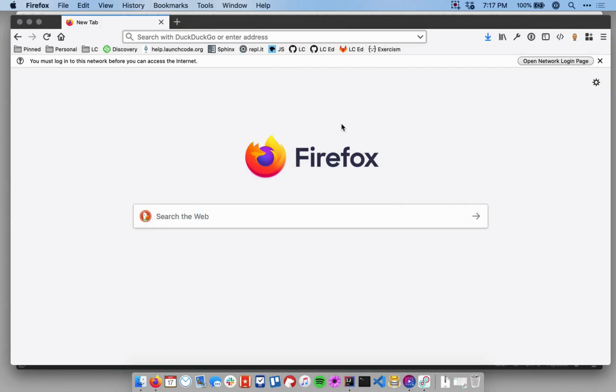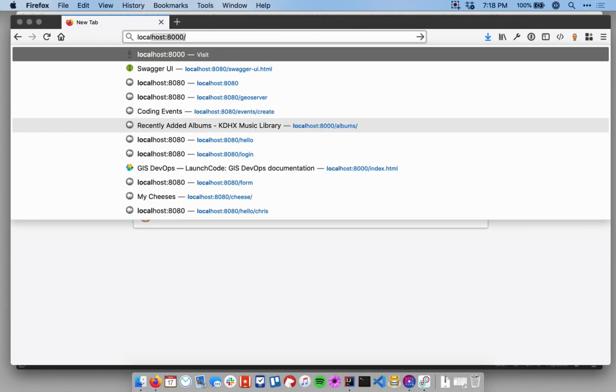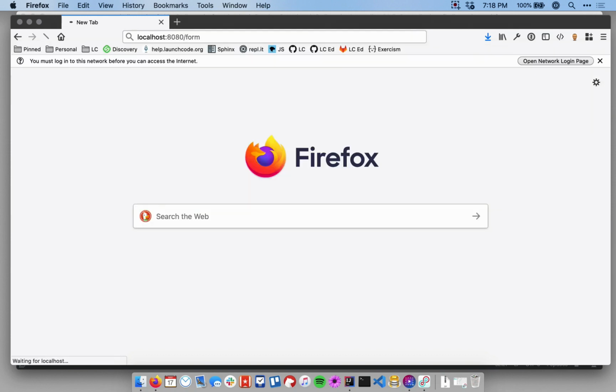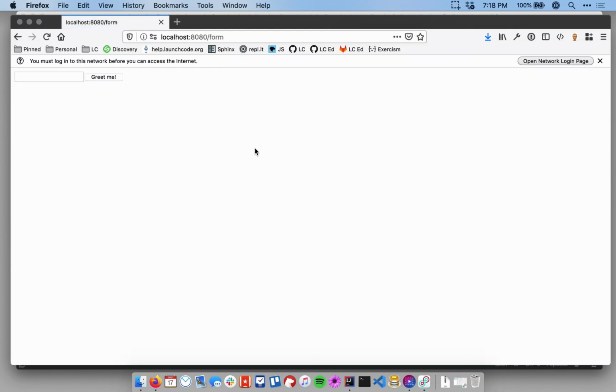Once the application is started, go to your web browser and navigate to localhost 8080/form. And here we see our little tiny form. It's got a single text input with a button that says greet me on it. Let's type in a value into our form input, if I could spell correctly, LaunchCode. And then I will hit greet me. And that did not work as expected.